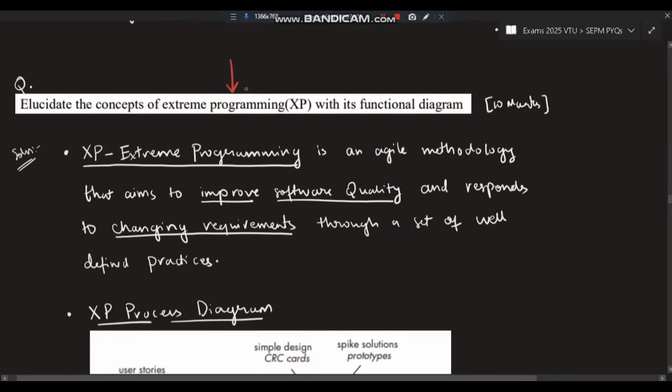Now, what is extreme programming? Extreme programming is a subset of agile programming. Okay, this is also agile programming where there will be many changes happening here and there. But here, a specific thing will be there. It aims to improve the software quality and responds to changing requirements. When a requirement change has come, it will respond to it very well, through a set of well-defined practices.